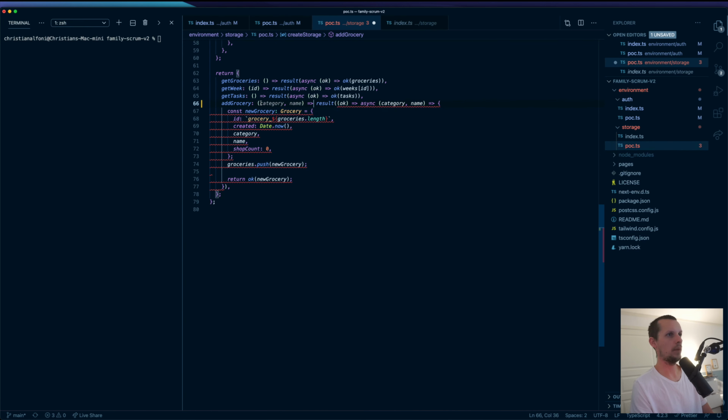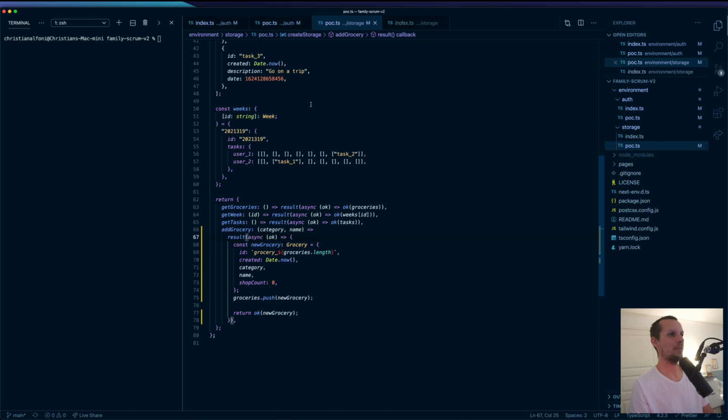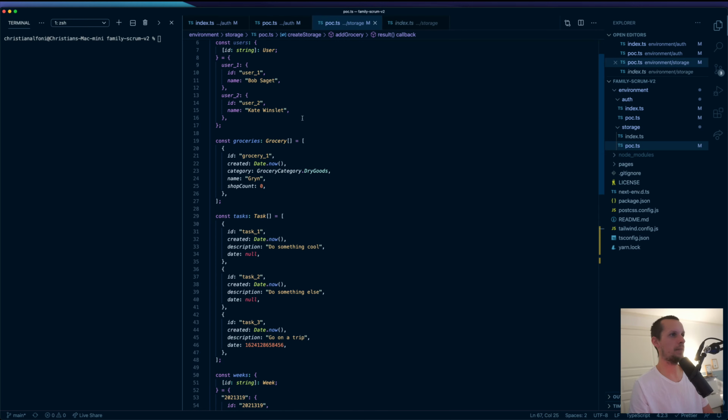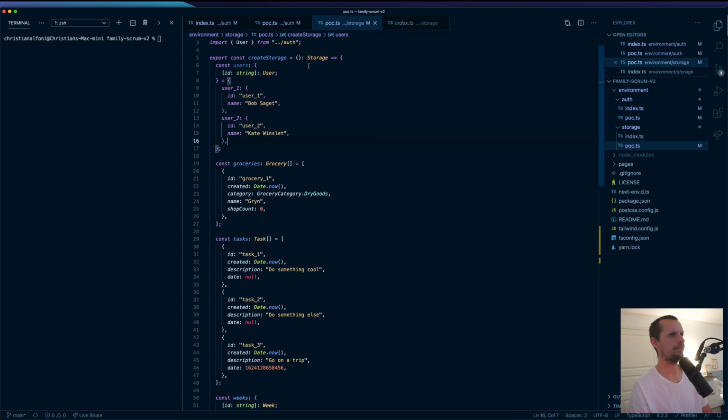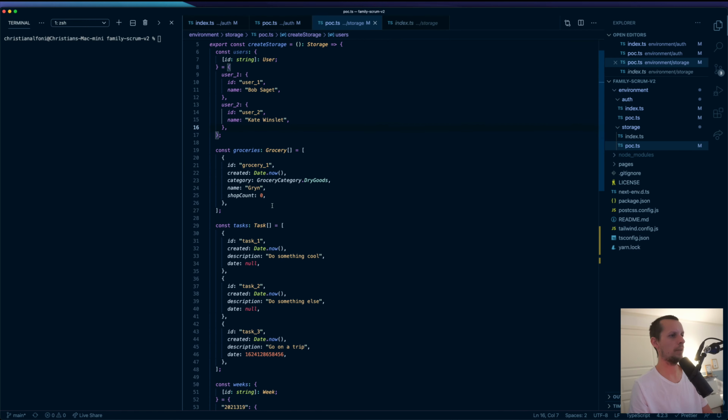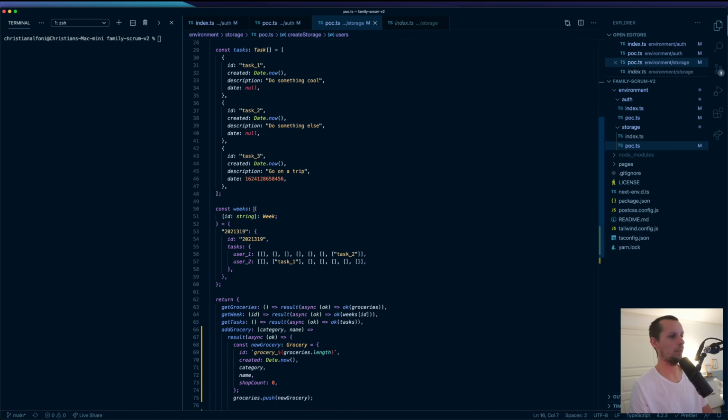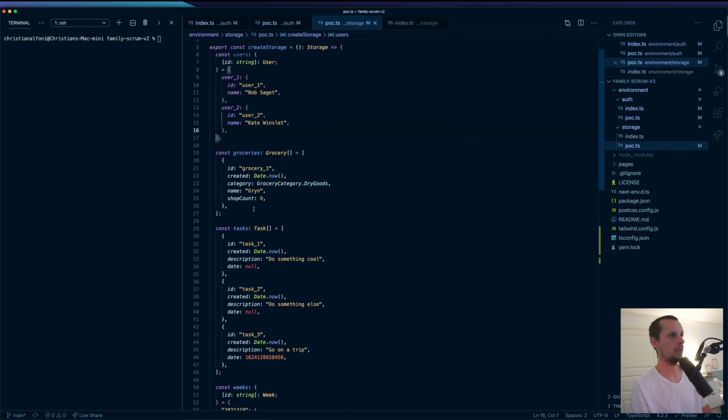Category and name. And this returns our result. I've been completely, let's see, async. Yeah, I was messing around with it. There we go. So here we have the storage, and since it's a proof of concept, I'm just adding some users here. Not using them currently. Maybe I don't. Yeah, we do need them.